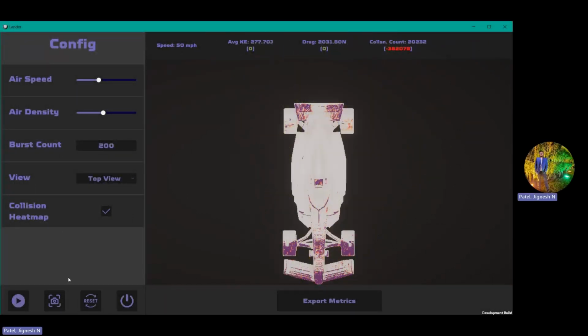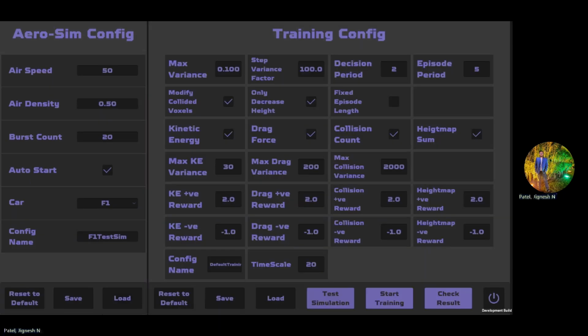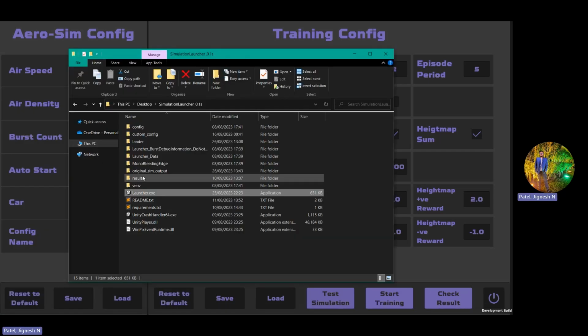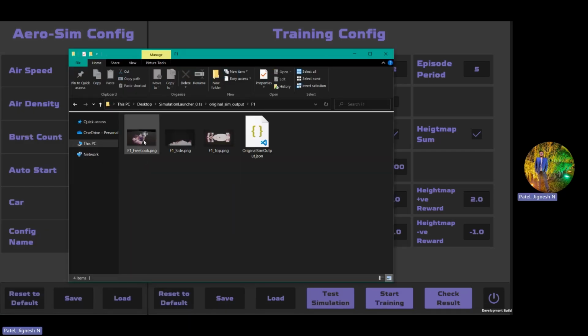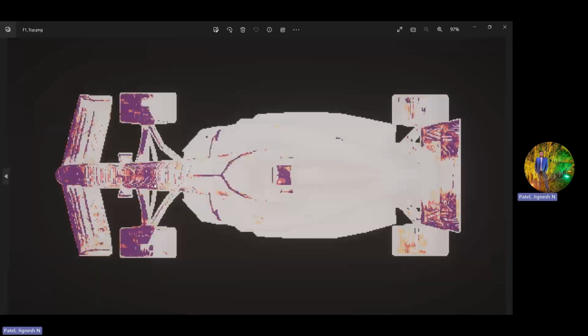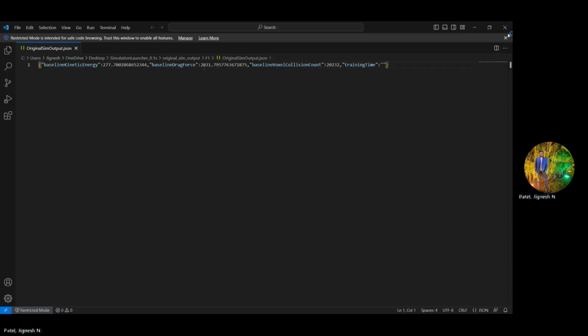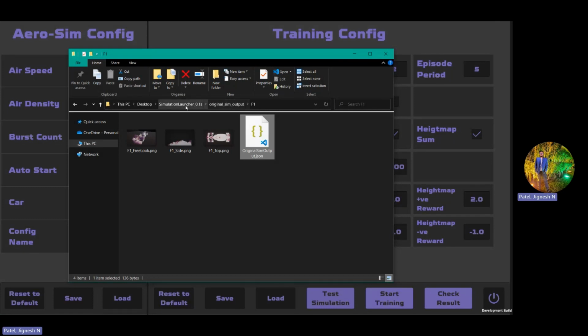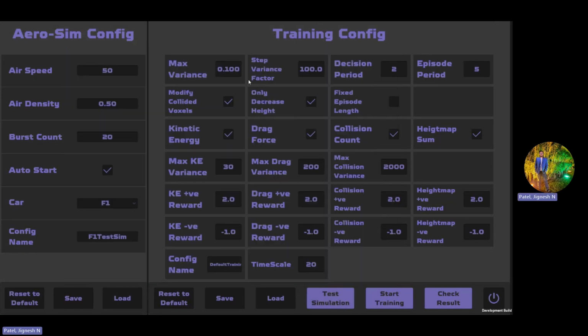So once the simulation is done, we can take a screenshot of the heat map. We can also export metrics. And yeah, we can close this. Now if we go to the folder, original sim output, we can check our output here. This is a screenshot that we just took. And this is a simulation output with the base metrics here. And close this, we can come back to our launcher and we can start the training now.